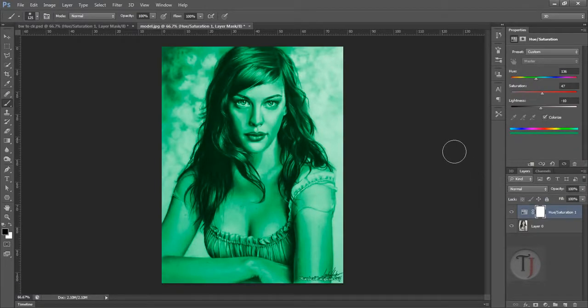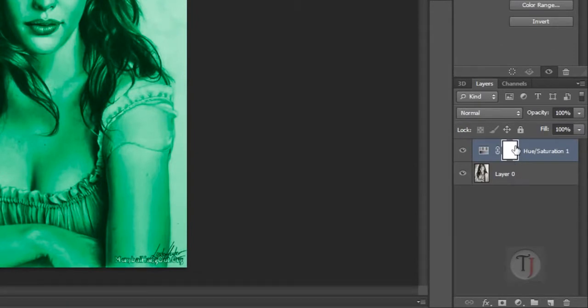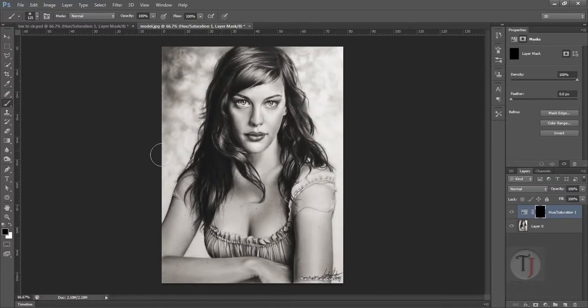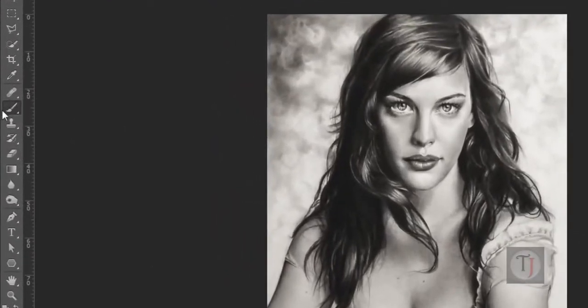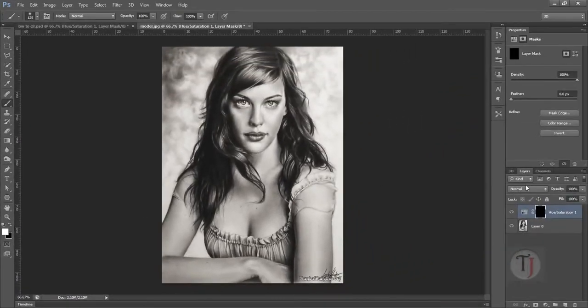Now first of all, let's start with the skin. Here you can see I have selected my mask thumbnail, and now I'm going to press Ctrl I, so it will hide all the color that's on that hue saturation layer. It's there but it is hidden. So here I have selected my brush tool, and my foreground color is white, and if you do not have black and white as foreground color, just press D and you will have your foreground color black and white. So make sure your foreground color is white, and now select your mask thumbnail and start painting.